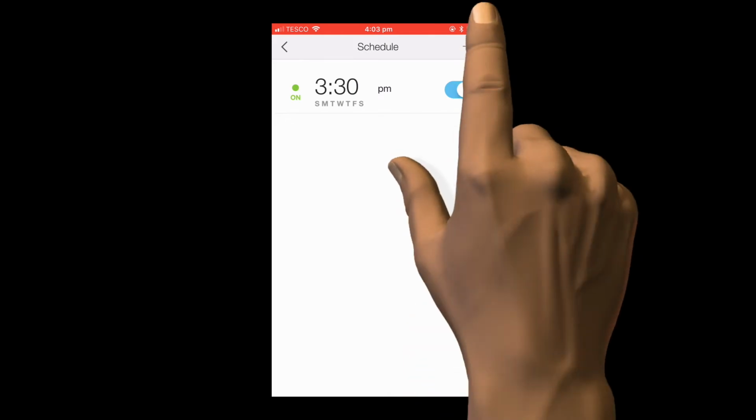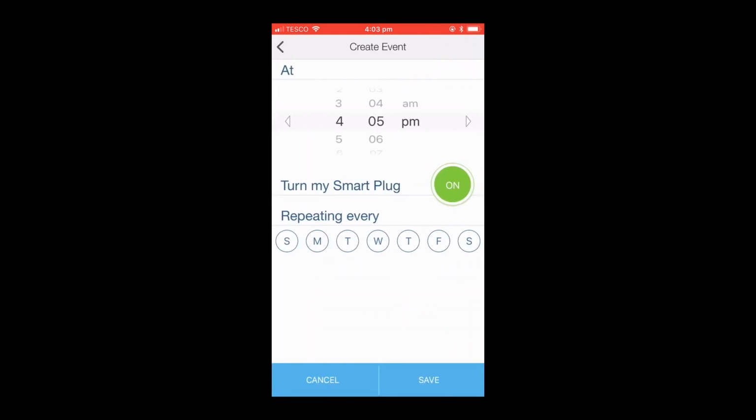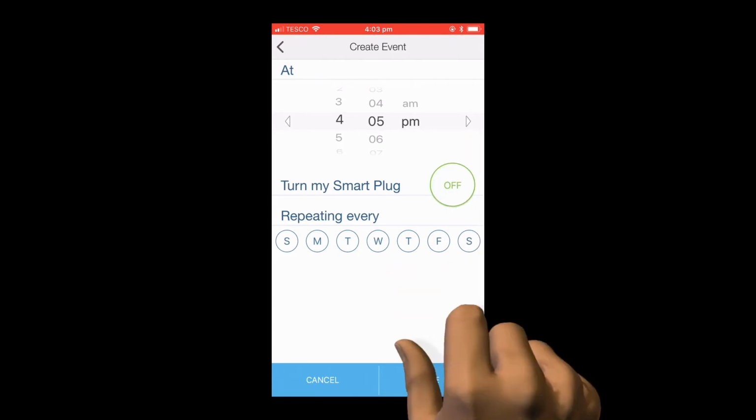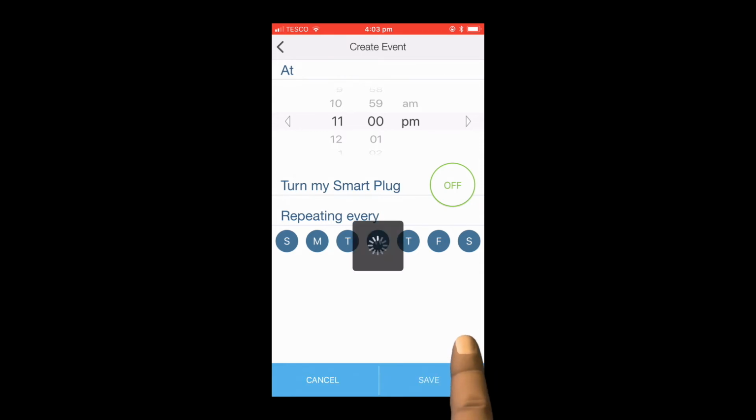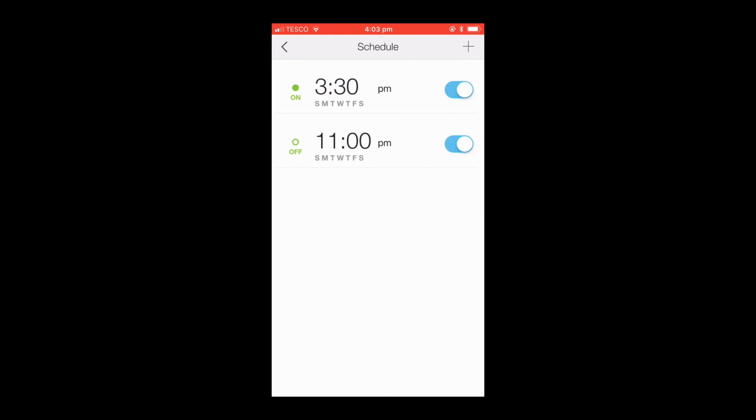We now need to create a new event for when the smart plug will turn off. First, we're going to set the option Turn My Smart Plug to off. Next, we need to set the timer to when the power will stop for the Christmas tree lights. Again, we need to select which days this event will take place on. Just like the previous event, we will be setting this event for every day of the week. When we select Save, this second event is added to the list on our schedule screen.